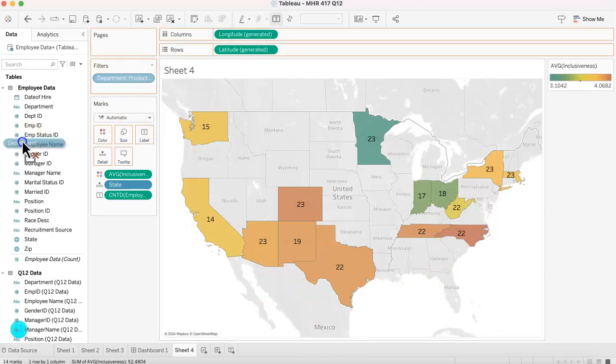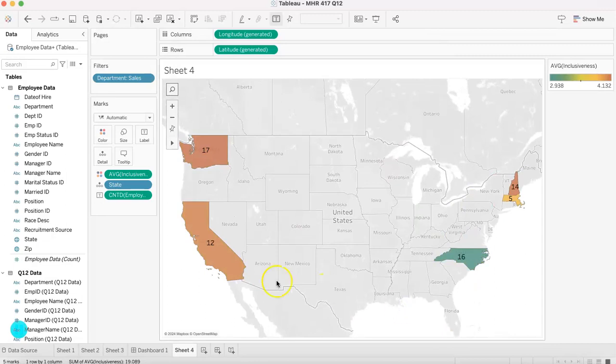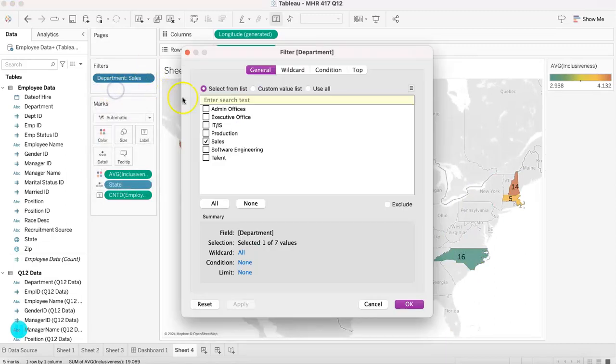I'll show you how to do that one more time. I'm going to drag department to filters. I'm going to click sales, okay. Then I'm going to edit it. I'm going to click here, edit filter, production.